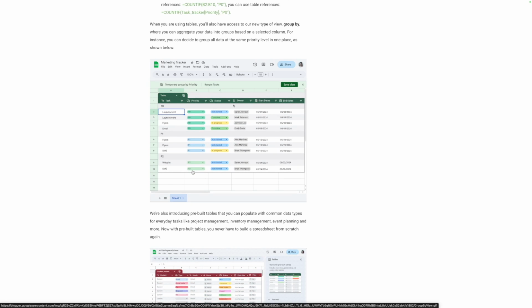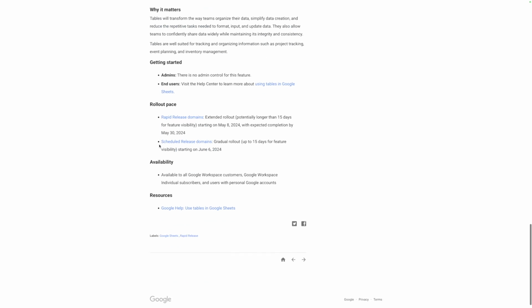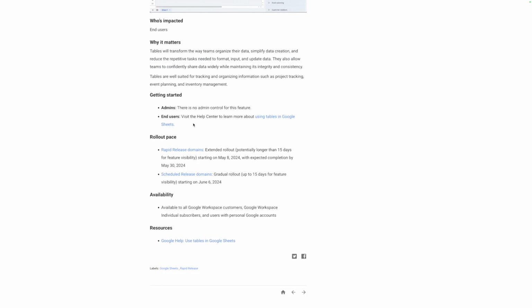So there's a lot of other things that you can do with this, and you can read this if you want. For the rollout, it sounds like it's going to just be rolling out to your account. So if you don't see it yet, be on the lookout for it and be excited for it because it is a great update.